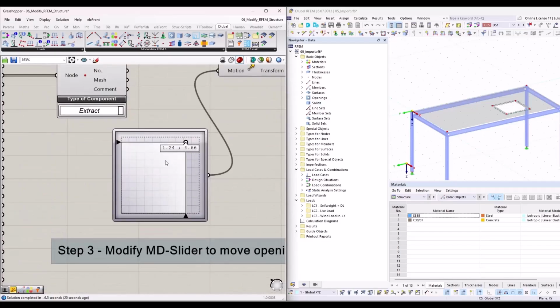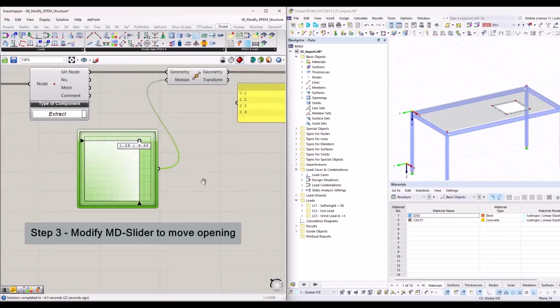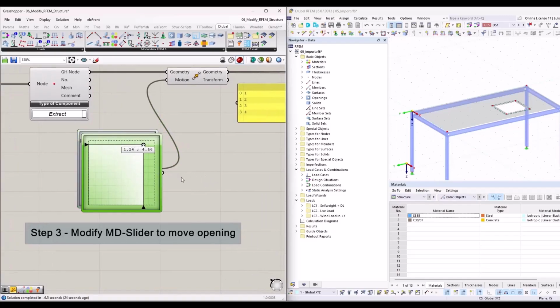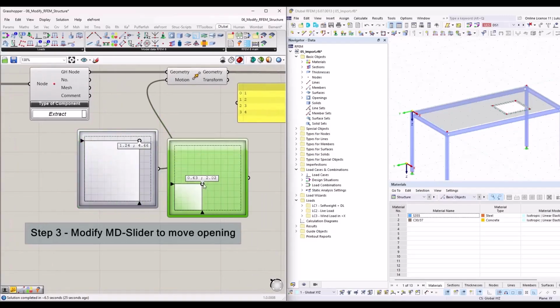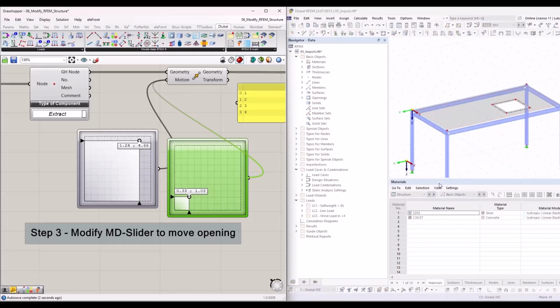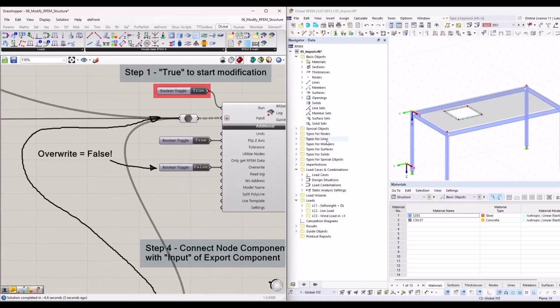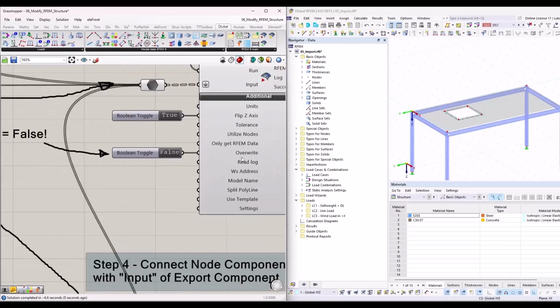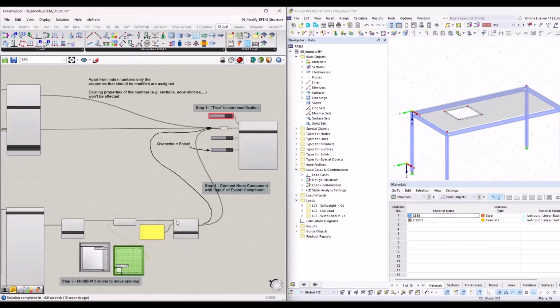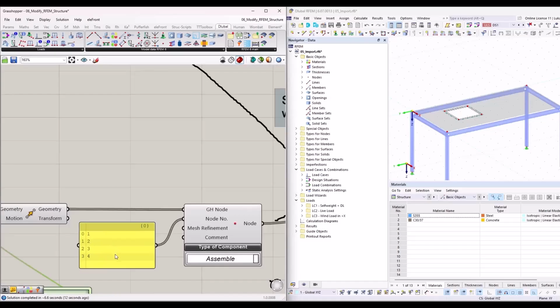So whenever I... let me do it this way. When I move this now to another location again, then we should see it moving to the new location. So you can modify an active structure via Grasshopper. And the key is to set the override to false and assign the index numbers of the objects that you want to manipulate. That's all.